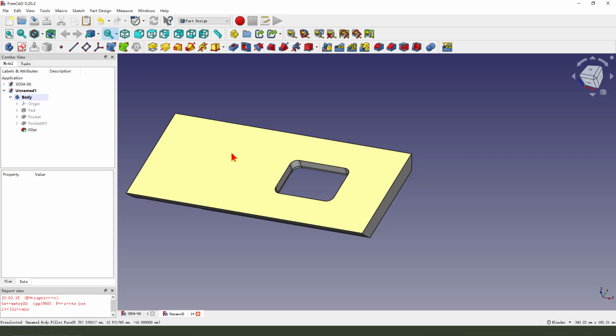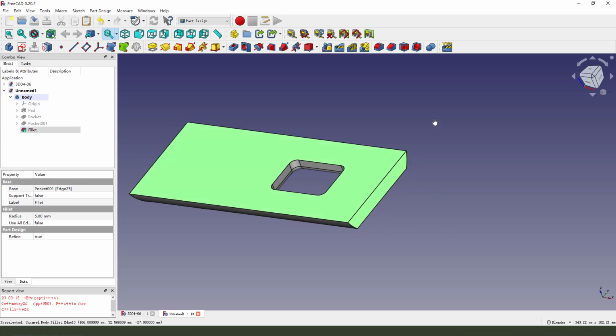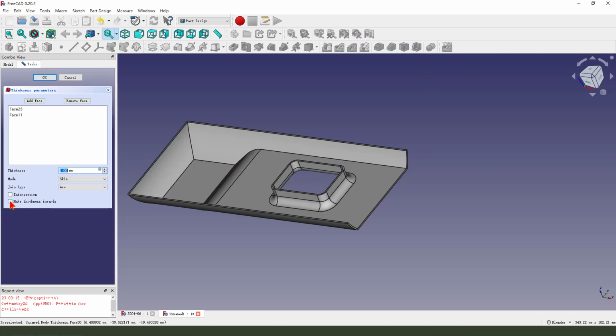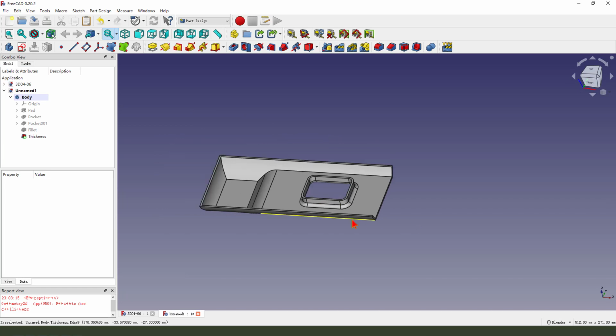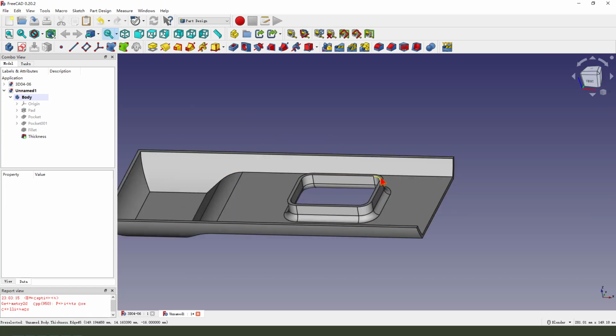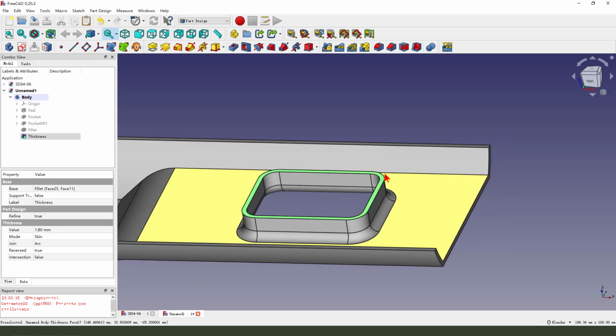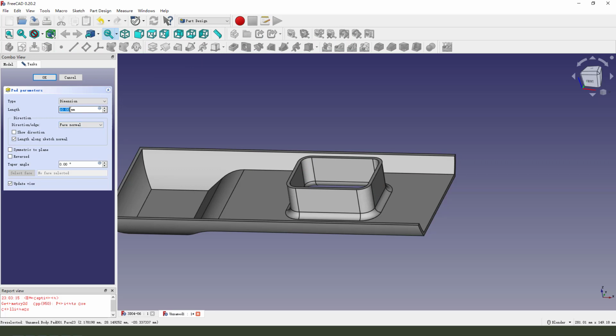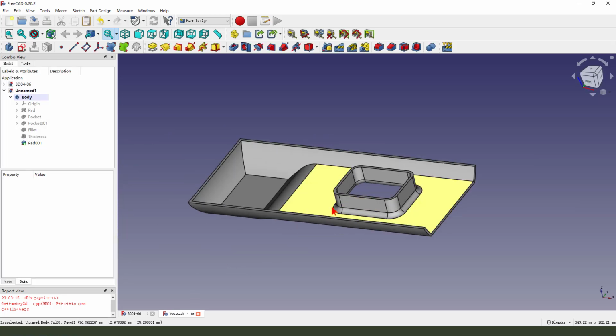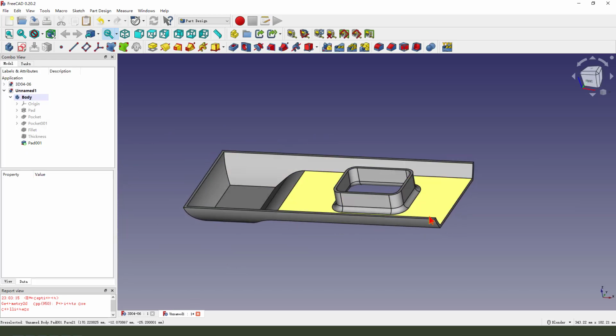Next, we select this face and then this side face. Select thickness. Make thickness inverse. Thickness dimension is 1.8. Okay. Perfect. Next, we select this face and select pad. The length is 5. Okay. It means offset.